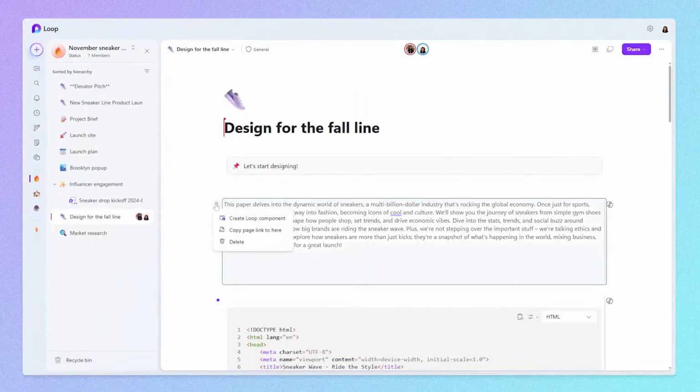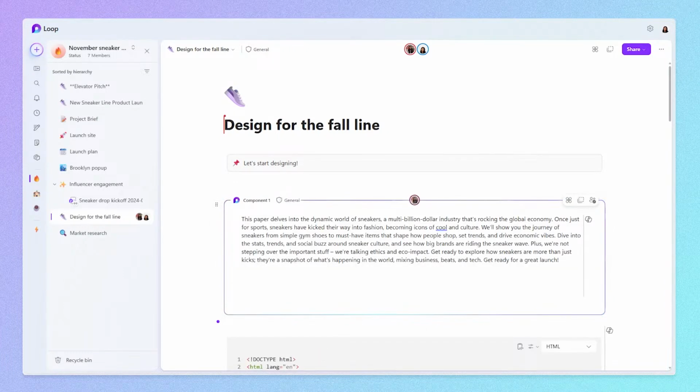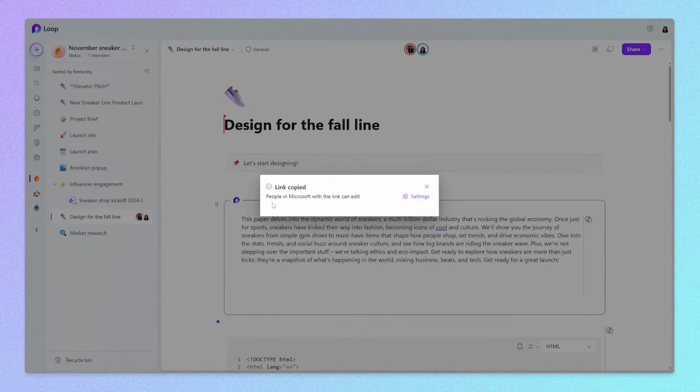You can also turn this content into its own Loop component to share and collaborate directly with your teammates in the places where they're already working, like in Teams or in Outlook.